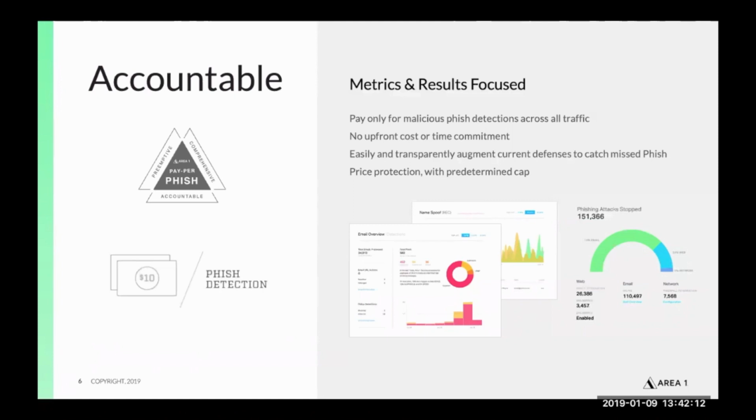Now, you're probably wondering, at that $10 per phish detection mark, what happens if there's a runaway attack and you start racking up a big bill? Well, we have Area 1 price protection. There's a predetermined cap based off of the size of your organization where we can give you peace of mind. So let's say you reach a certain dollar threshold in June, we'll continue covering you for the remainder of the year at no additional charge. Once you reach that cap, we will keep the lights on and continue detecting phish for you, so you don't have to worry, again, about runaway costs.